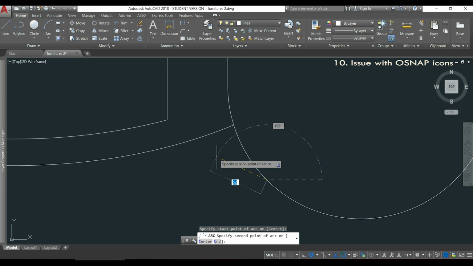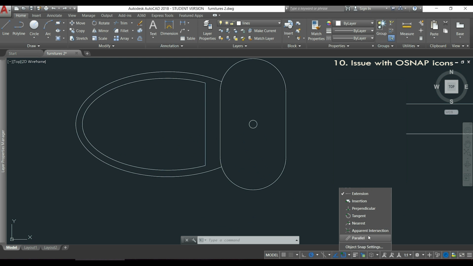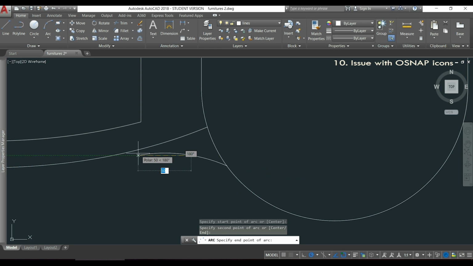If I deactivate the object snap, the arc might not start from the intersection of the two objects. So I go again to the icon of object snap, and now I can activate the mode nearest, because it's going to be useful here. I go again, and now I can click, for example, this point, and the third point I will place there where I see the icon nearest. And by clicking now, I'm sure that both objects will be intersected.